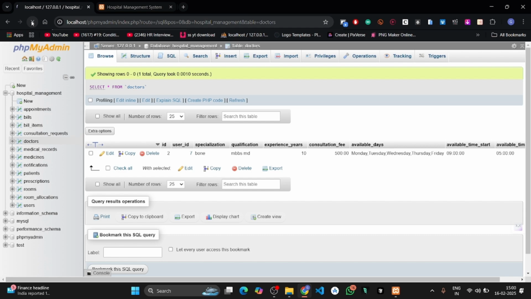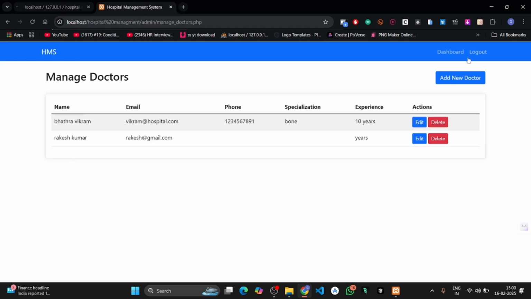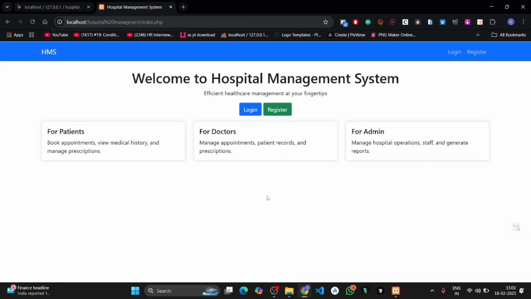All right guys, so this is the project. Even you can log out here. I have shown you many times. You can log in as a doctor, patient, and also as an admin.